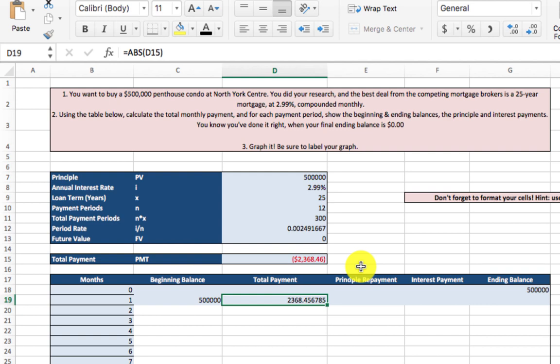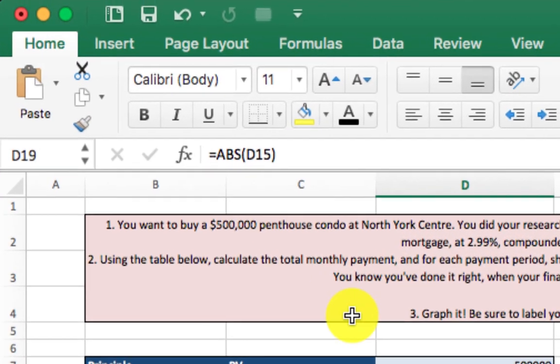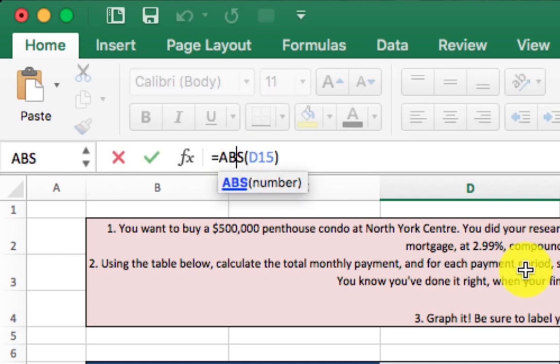The other thing is that referencing this number should be fixated. It is not going to change throughout all 300 periods. This is a constant number, so we need to anchor this number. If you remember from the previous module, F4 on your keyboard will help anchor D15.